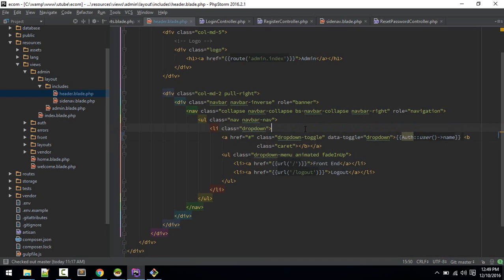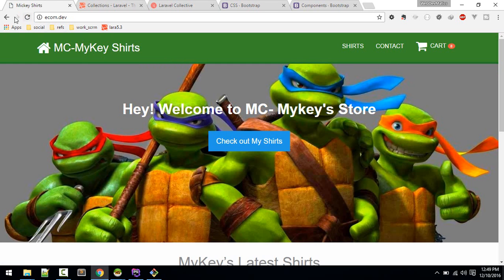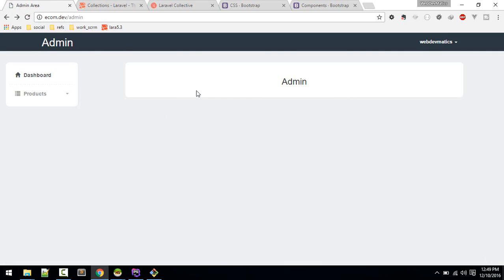Also we'll just change this link to hash, because we already have a link which will take us to the front end, so no need for that. And if we refresh, we can see the name of the logged in user, and if we go to front end it will take us there.